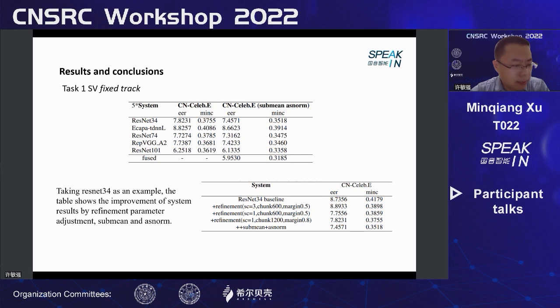We also present the ablation studies. We use ResNet 34 as our baseline, and we can conclude that refinement can greatly improve the performance, and turning off subcenter in stage 2 can give us some other improvements.